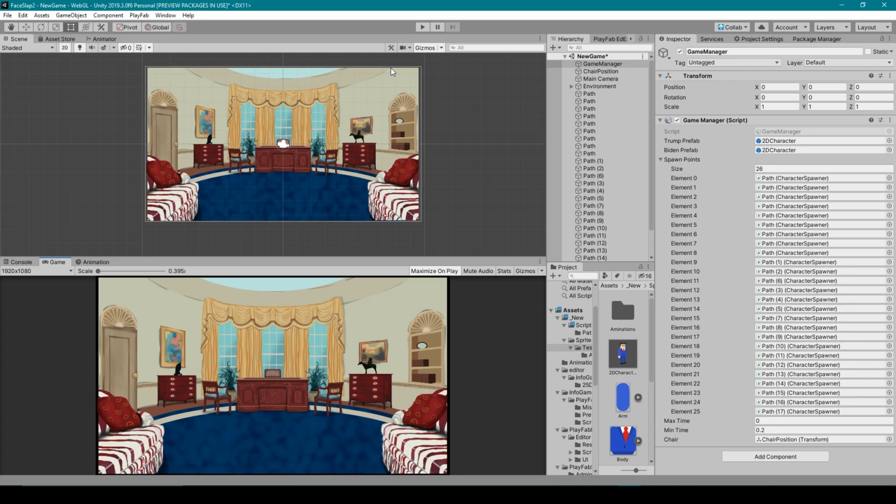Now as you can see, that was way too many characters being instantiated for the beginning of our game. What I actually want to have happen is that they instantiate at a slower rate that gets faster over time. Now right here I do have a max time and a min time for the rate at which characters are instantiated into the scene. So if I want to increase that interval, I can just increase both of these numbers. But at the moment I haven't programmed anything to make the characters instantiate faster over time.